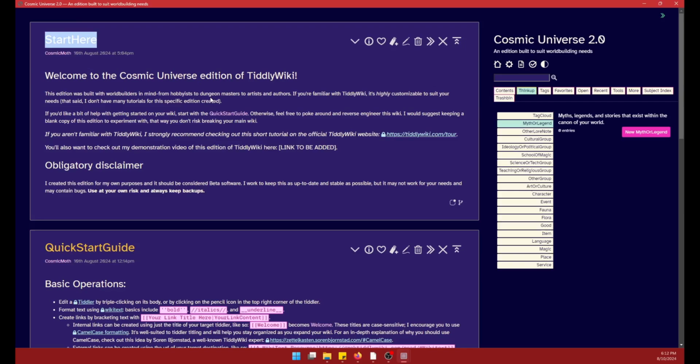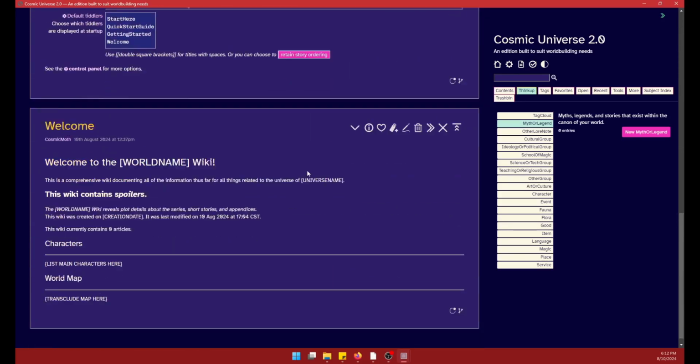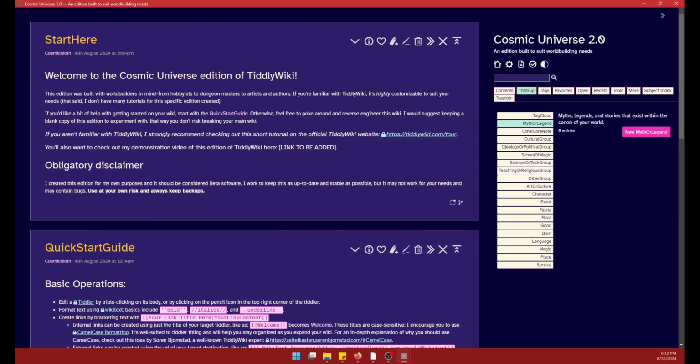You're going to start with the StartHere tiddler, and I'm going to walk you through all of this right now. This should work for just worldbuilding hobbyists, dungeon masters, artists, authors. The more familiar you are with the software that it operates on, the more you're going to be able to customize it to suit your needs. However, I do plan to make a few tutorials to show you how to modify this tool to suit your needs in a few different specific cases. That said, there aren't really any right now. I'm currently recording the first tutorial.